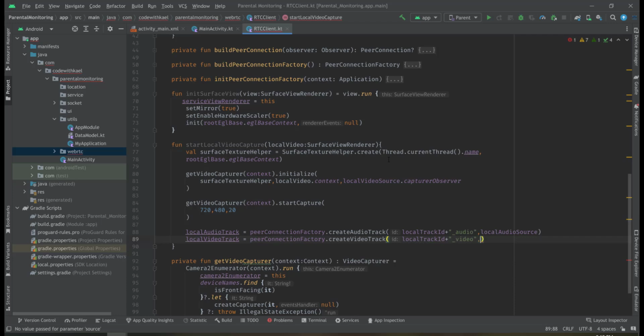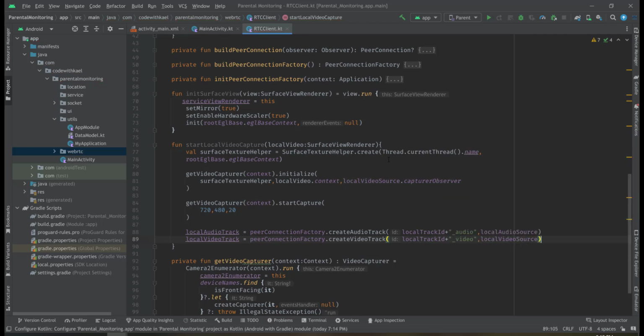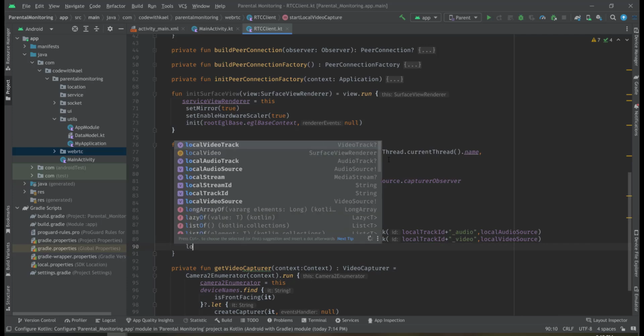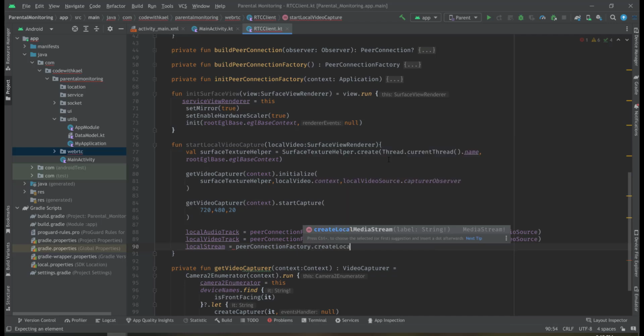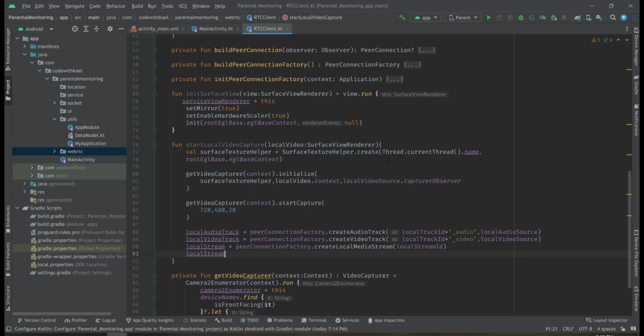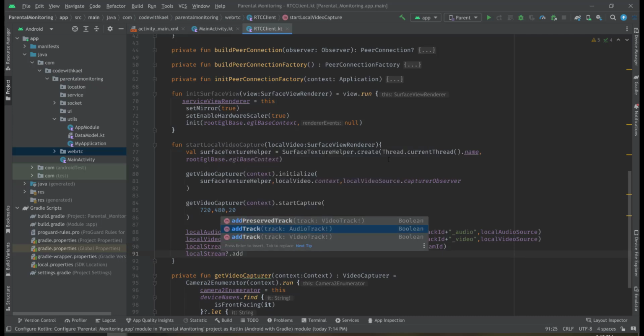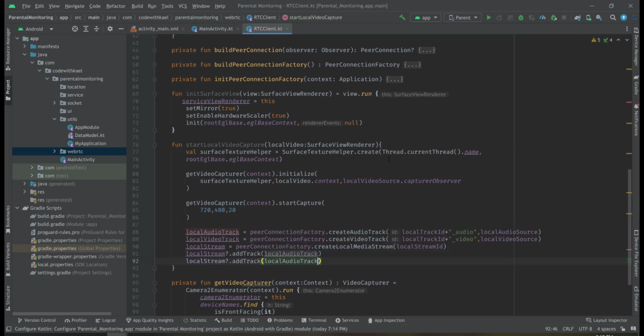And pass the video source, so local video source, and then we're going to create our local stream and make it ready to pass to our peer connection. So using peer connection factory again, we'll create our local media stream, and for the label I'll use the local stream ID and add my audio and video tracks to it. So the audio track and local video track.